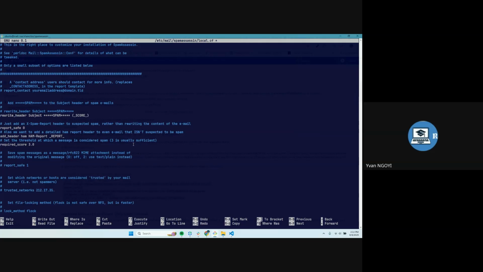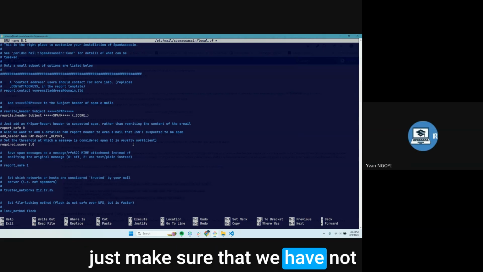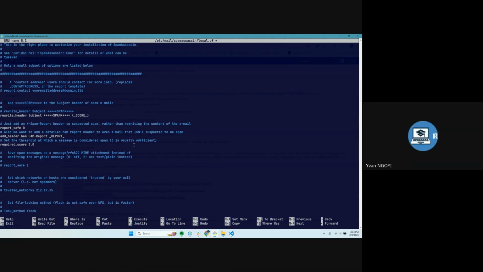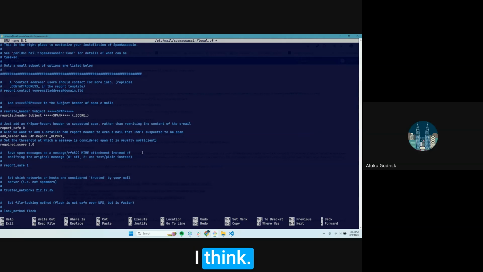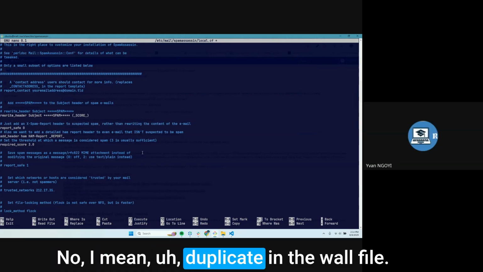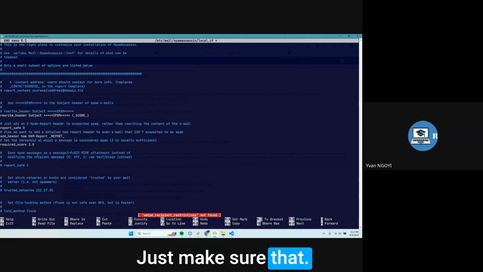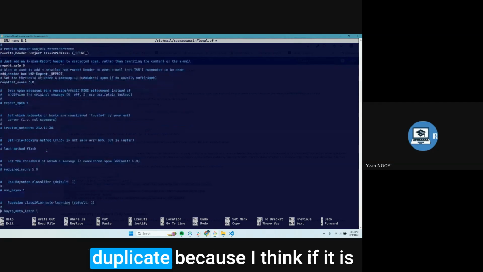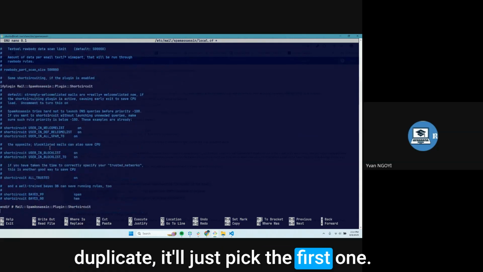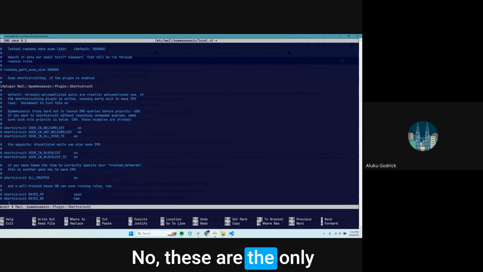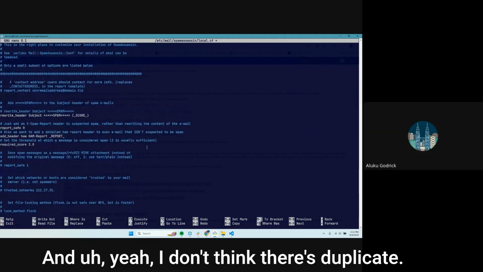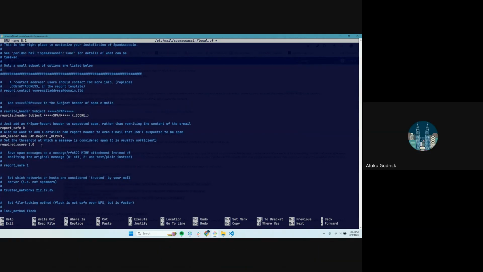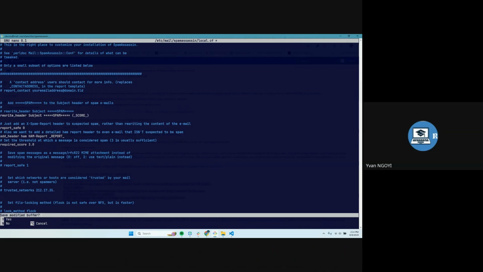Okay. I think now just make sure that you have not added something duplicate. So write header score. Yes, that's 0. I mean duplicate in the whole file. Just make sure that we don't have something duplicate, because I think if it is duplicate, it will just pick the first one. No, these are the only lines that are active. Okay, I don't think there's any duplicate here. You can save the file and start the SpamAssassin.